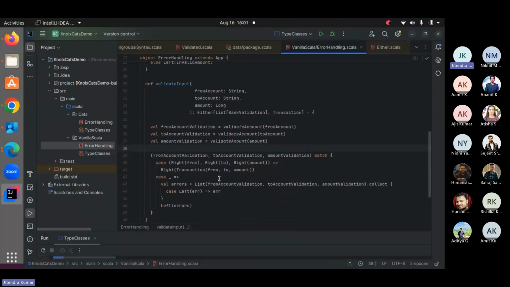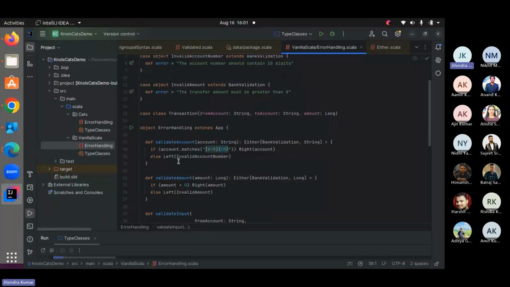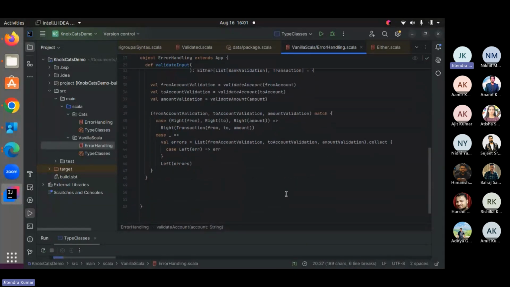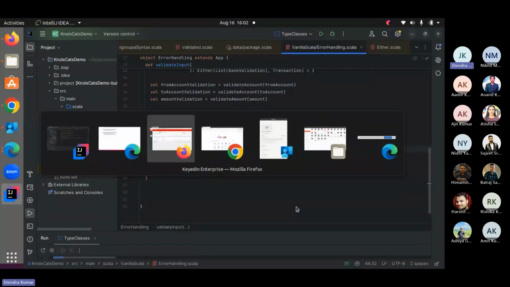This was a very simple validation, though, as we have just two validations here. We could have many more validations. In those cases, this accumulation could be very hectic. So the error accumulation is very tough in simple Scala. So what can we do for this? In Scala Cats, let me show you the same as well.